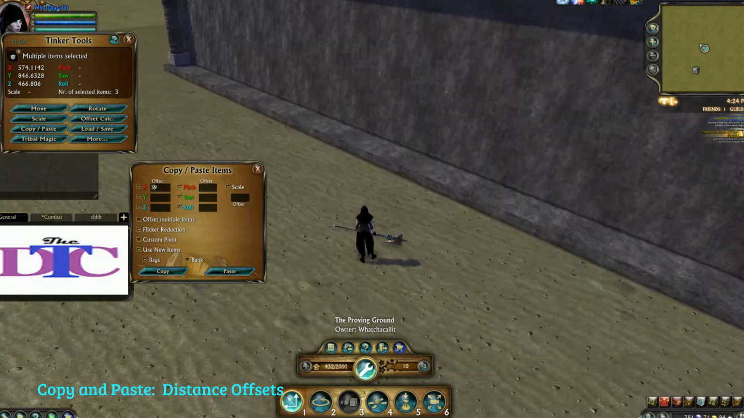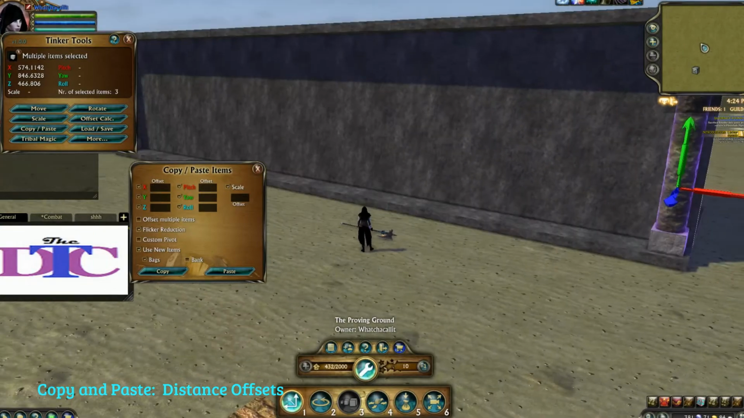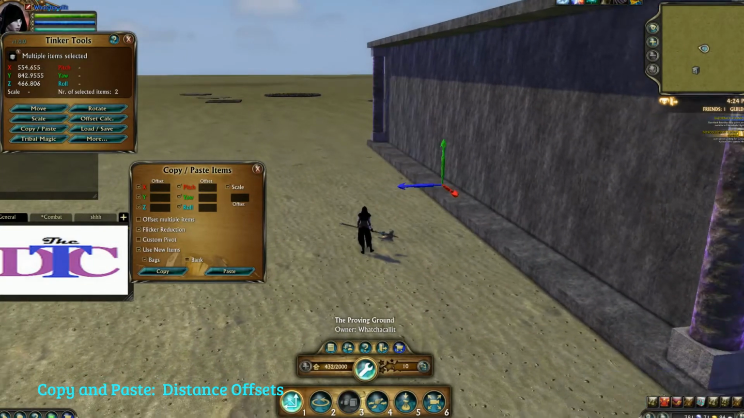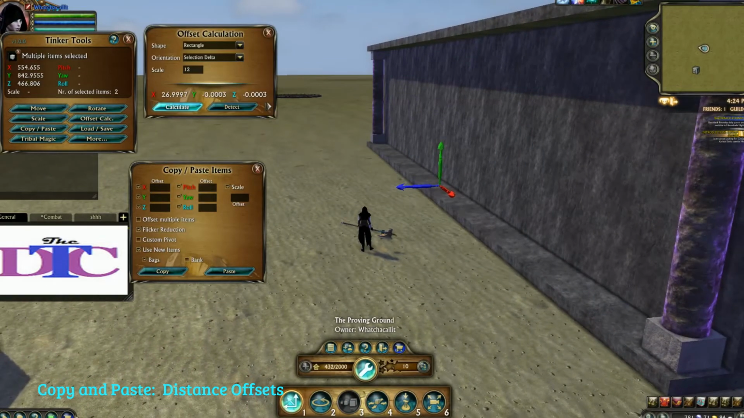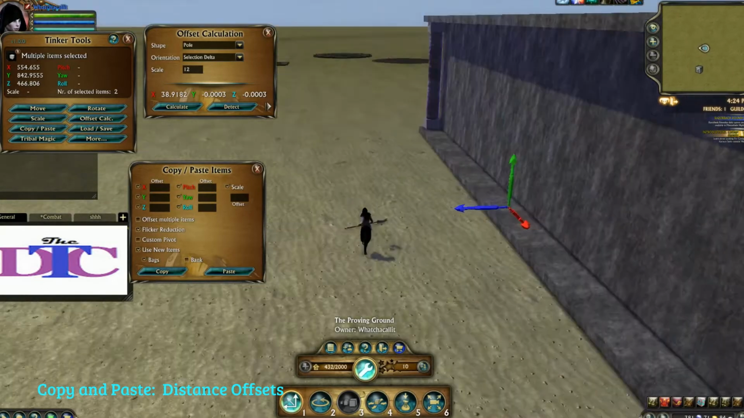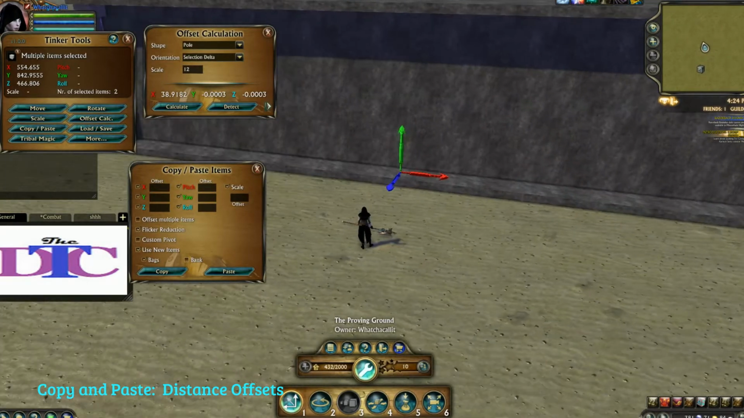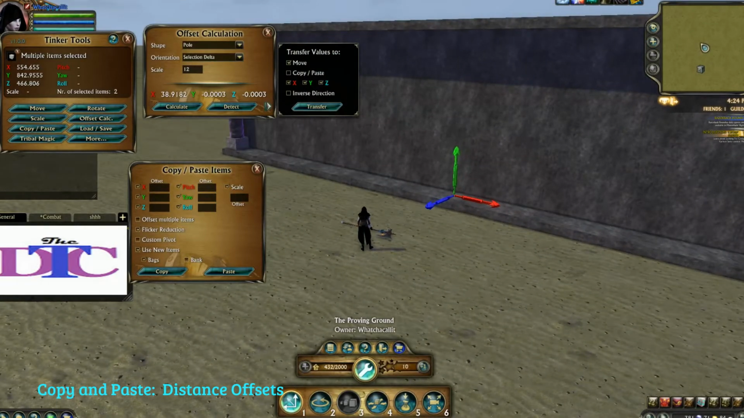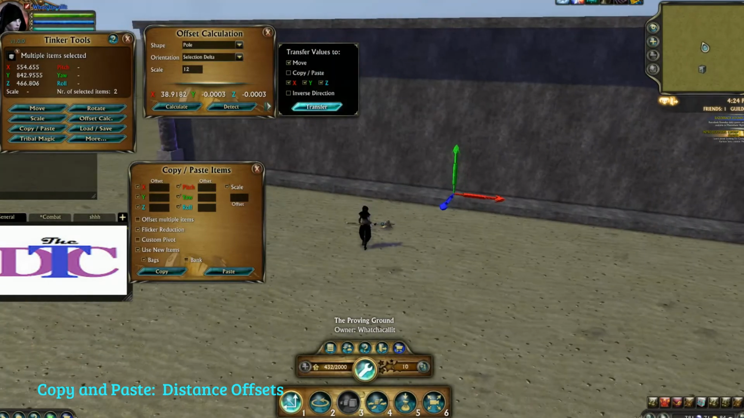So now let's see what we've got here. I'm going to open up the offset calculator again. Poles. Okay, so now I'm going to put this in the move window.